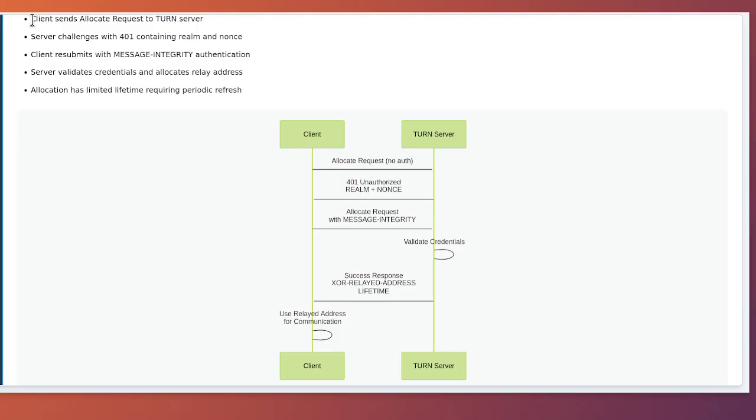The client initiates the allocation process by sending an allocate request to the TURN server. This initial request does not include credentials because the client does not yet know what realm or nonce to use for authentication. The TURN server responds with a 401 Unauthorized error response, which includes a REALM attribute indicating the authentication realm and a NONCE attribute containing a random value that must be used in subsequent authenticated requests. This challenge-response mechanism prevents replay attacks and ensures that credentials are bound to a specific server session.